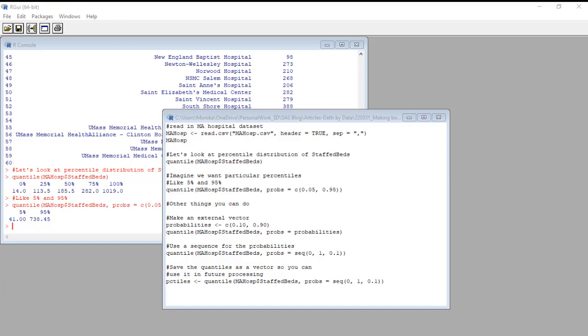It looks like our 5th percentile is 41, and our 95th percentile is 738. Whoa, that's a pretty big hospital. Okay, what other things can we do with quantile?